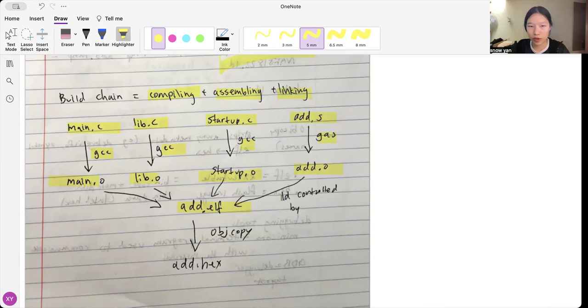We do that with LD, controlled by a linker script. And then finally, from ELF to hex, we use objcopy to get to a hex file. And this hex file is what we can copy into the micro:bit to actually run instructions.